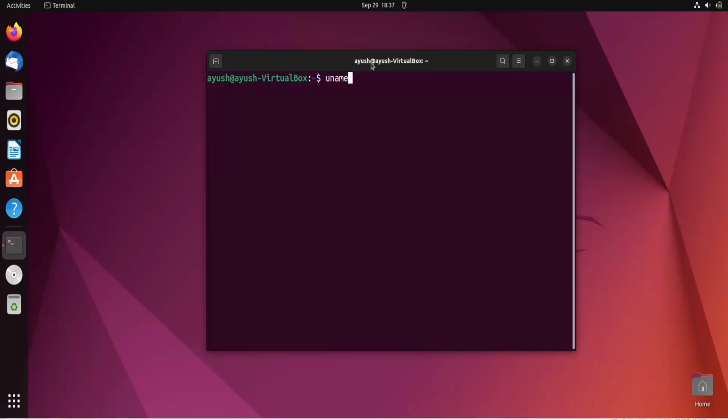So here uname, if you provide it without any option and execute this command, you will just get the kernel name. Here you can see, as we already know from the installation video, Ubuntu is based on the Linux kernel. So that's why it is showing Linux.